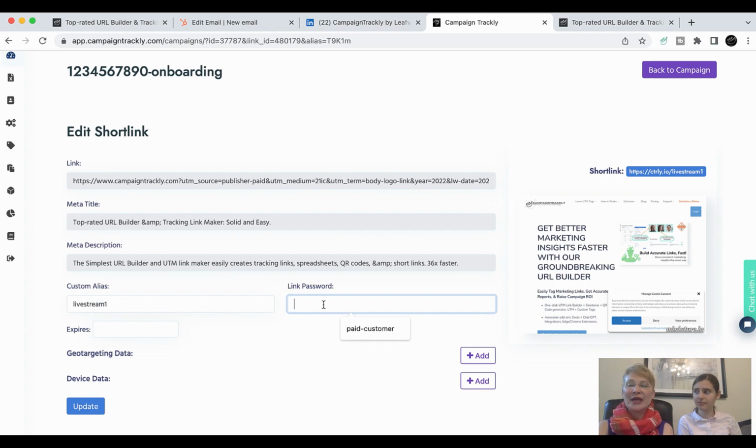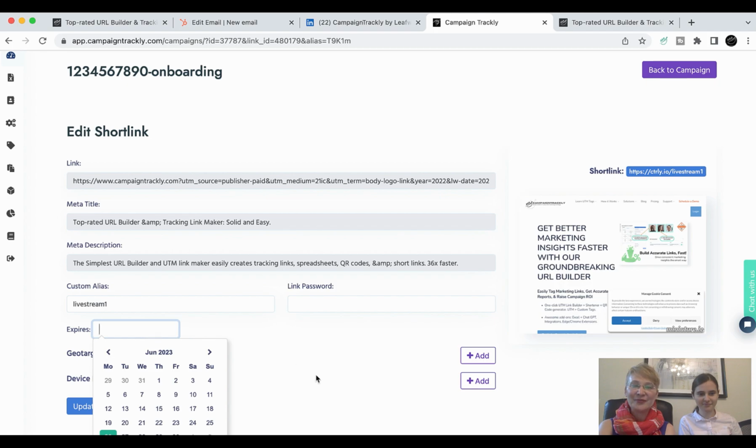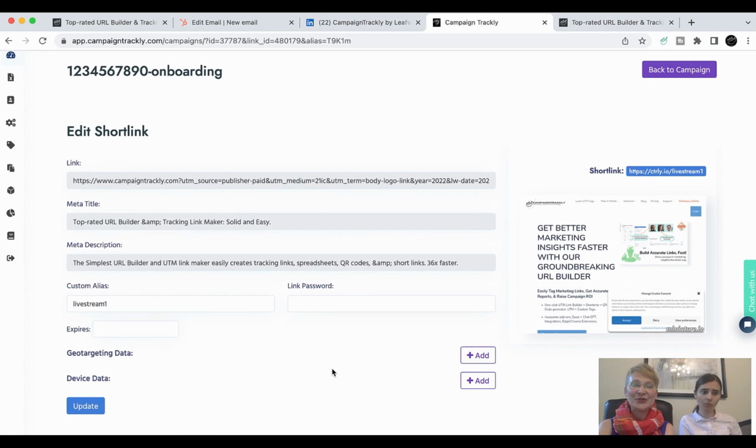Why would you want to add a password? Well, maybe you want to share this link only with certain customers or with your sales team only. So you can now do this conveniently here in one click. You can also add expiration, which is another cool way of using your short links.